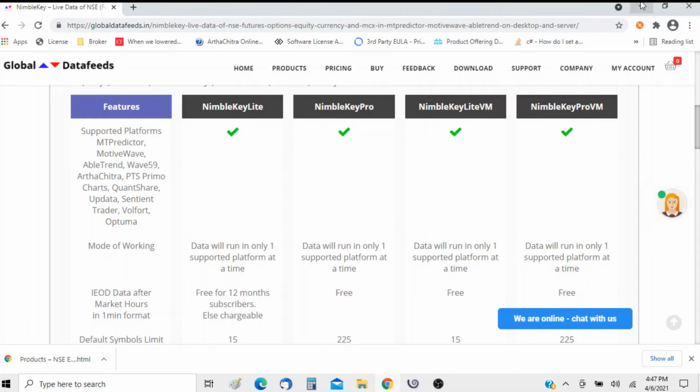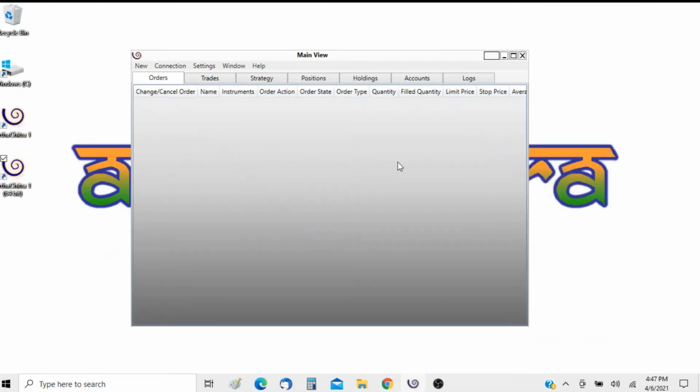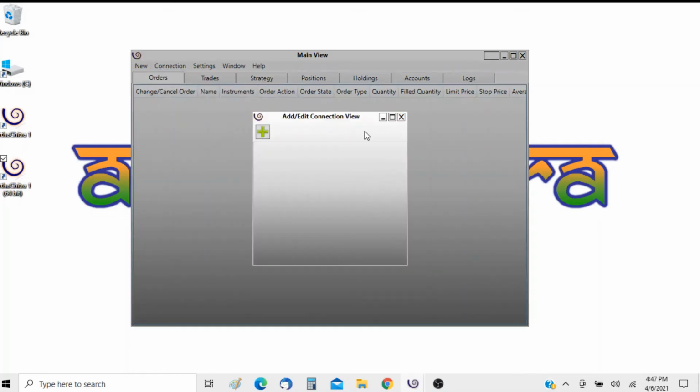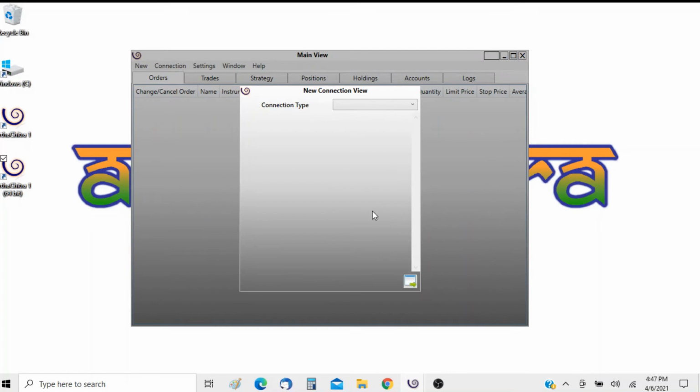Once you have subscribed and you got the Nimble key, you must come to Arthachitra and configure the global data feed connection in Arthachitra. So to do that, in main view, go to connection, add edit connection. In the add edit connection view, click on the add button.